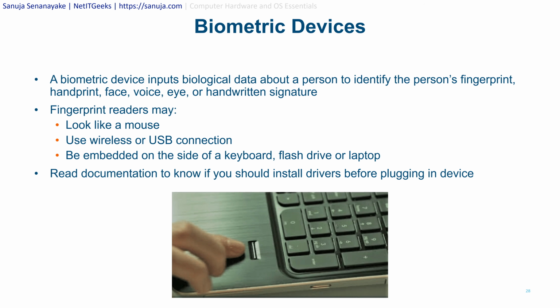Read the documentation to know if you should install drivers before plugging in the device, but typically you can just plug it in and it works with Windows 11 and Windows 10 for sure, in most cases. So keep that in mind. While the fingerprint reader is the most common type of biometric device currently in use in 2022, keep in mind it is possible to have handprint, face, voice, and handwritten signature readers as well as biometric devices.